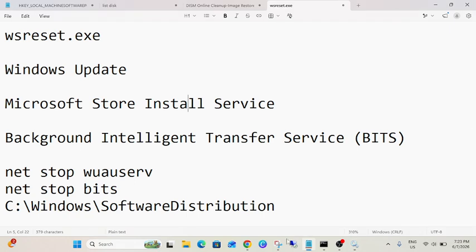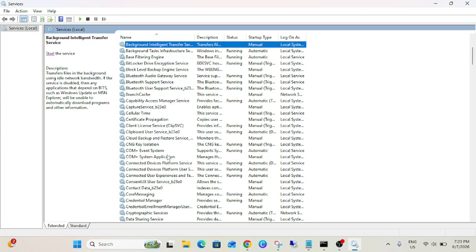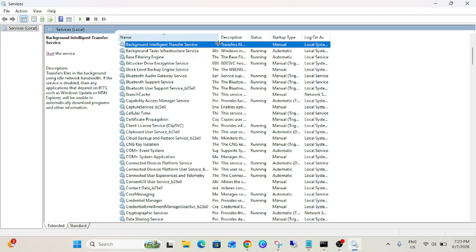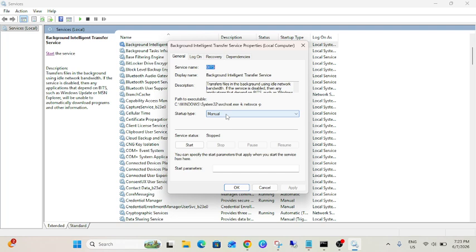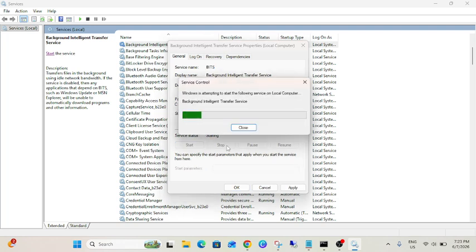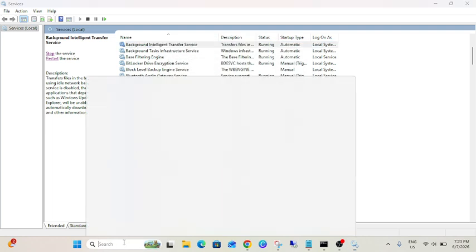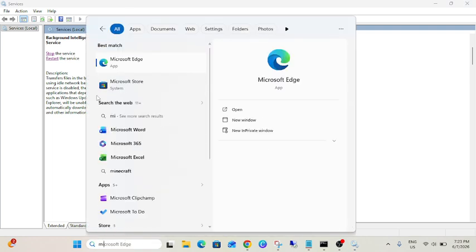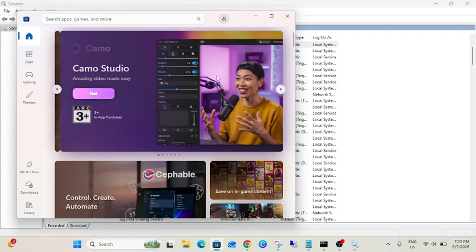Now third number service is Background Intelligent Transfer Service. This is BITS service and this should be running as well. Press B on your keyboard and look for the service. Make a startup type to automatic. Start the service. Then click on apply and then click on OK. And now open the Microsoft Store and see if that is working or not.